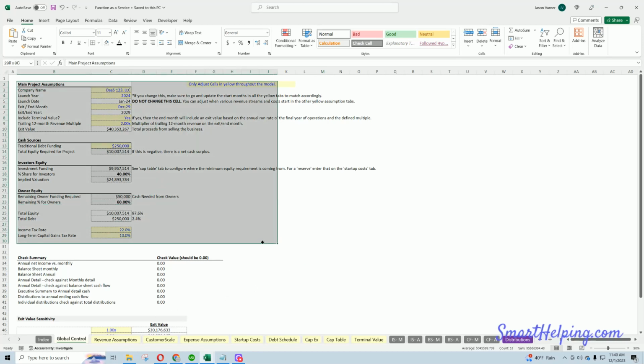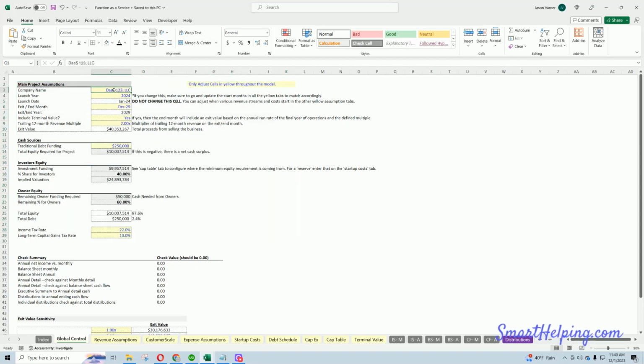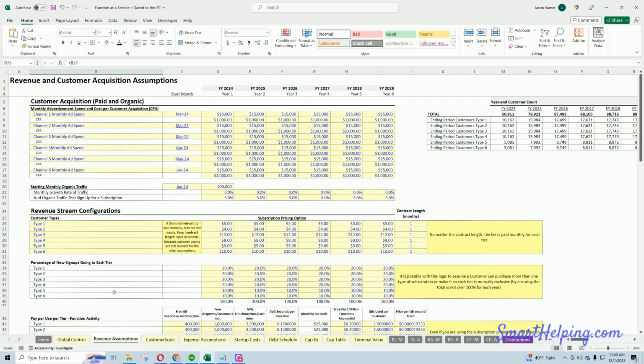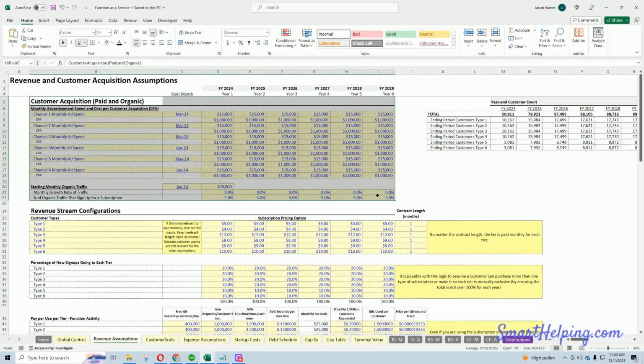So there are some main project level assumptions here to account for, the timing and end of the forecast, but I want to start with the revenue assumptions on this model. You have 6 acquisition channels plus organic traffic, and this is how you're going to figure out how many customers sign up. This is the best in practice retention logic and customer cohort modeling that is available out there. It's the most accurate way to forecast subscription models.